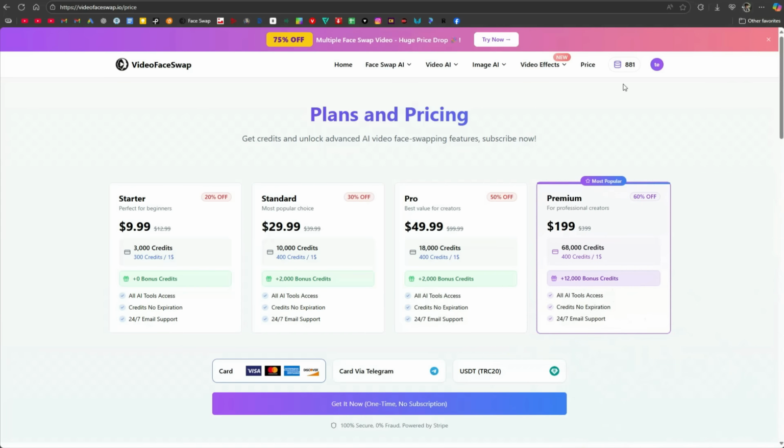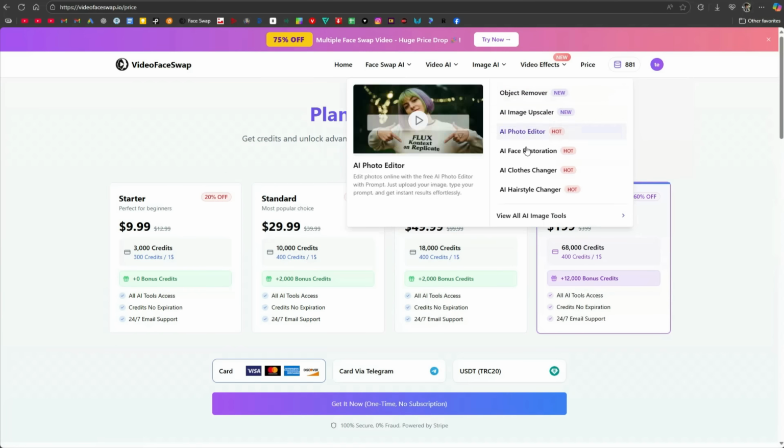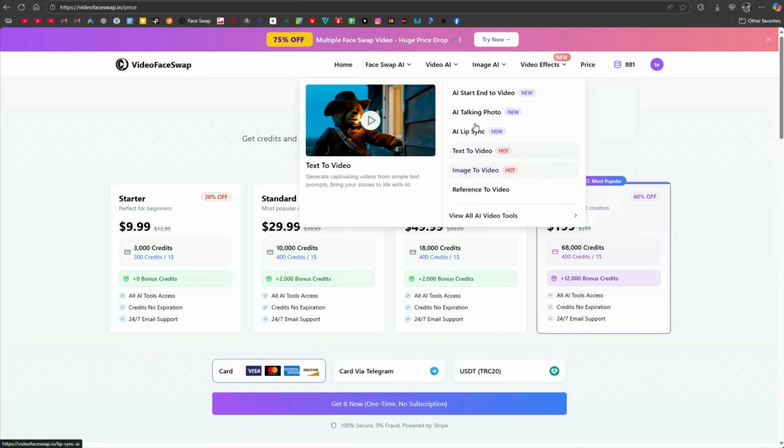Overall, this can be the best tool for beginners because, apart from the face swap tool, you also get many other AI tools.